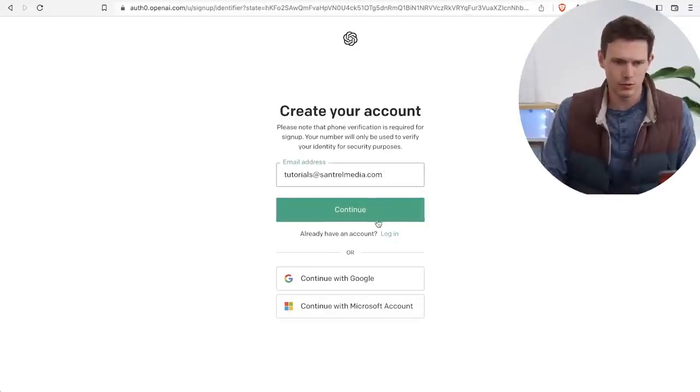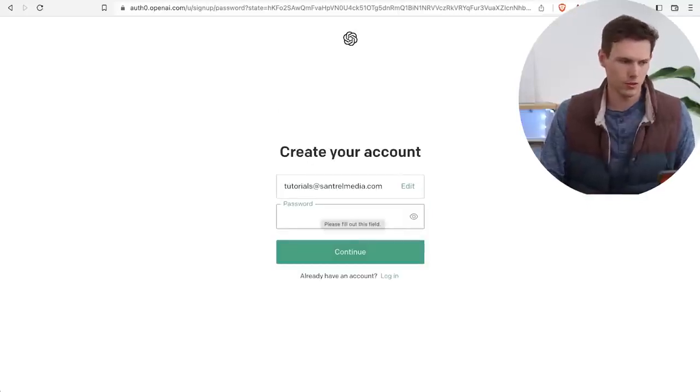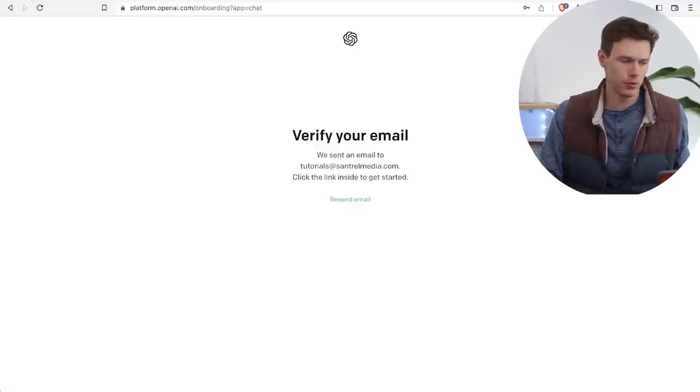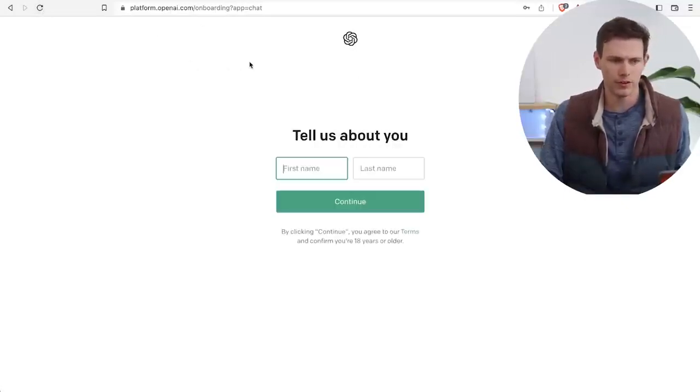We're going to say tutorials@santralmedia.com. And then we're going to create a password. And then you have to verify your email. So just open up your email, click on the little verify email button, and that should open up in a new tab and say, you're ready to go. And email's been verified. So we can come over here and we can refresh this.